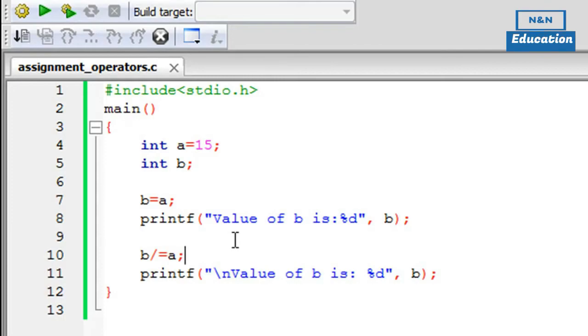You can work with the modulus equals operator as well. It would do as you would expect. It would be equivalent to b equals b percentage a, right? So that's what the modulus equals operator would do. And you can also have shorthand notations for the bitwise operators.